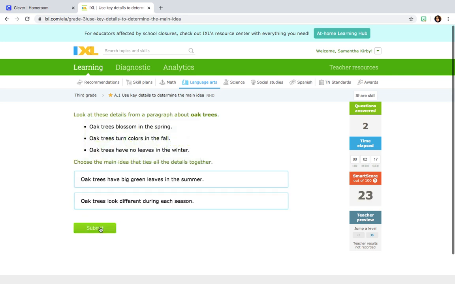Okay, now you try. Look at these details from a paragraph about oak trees. Oak trees blossom in the spring. Oak trees turn colors in the fall. Oak trees have no leaves in the winter. Which of these is the best option? Oak trees have big green leaves in the summer. Oak trees look different during each season. Good job. Oak trees look different during each season. If you chose this one, then you are correct.